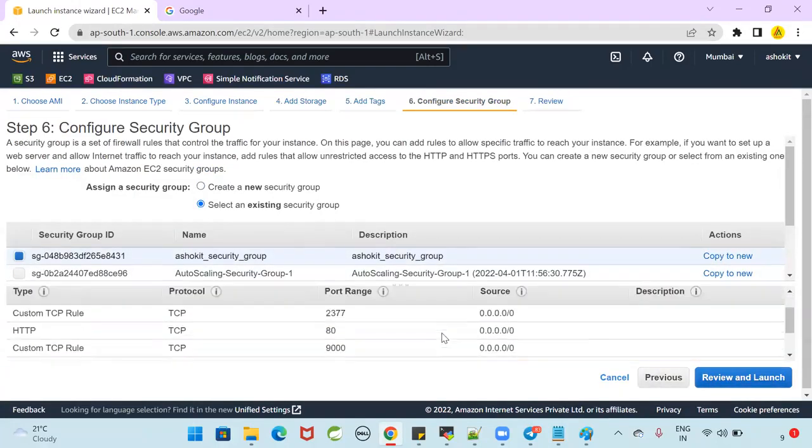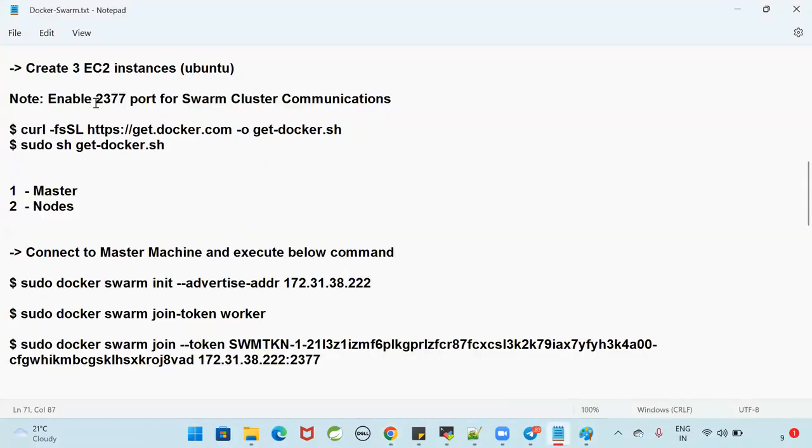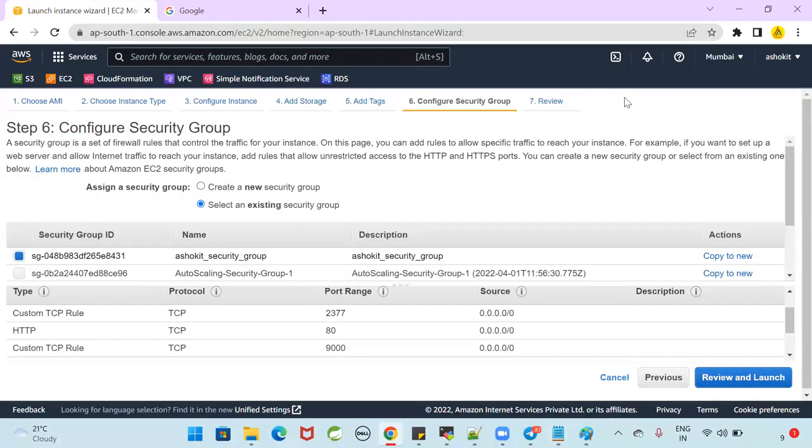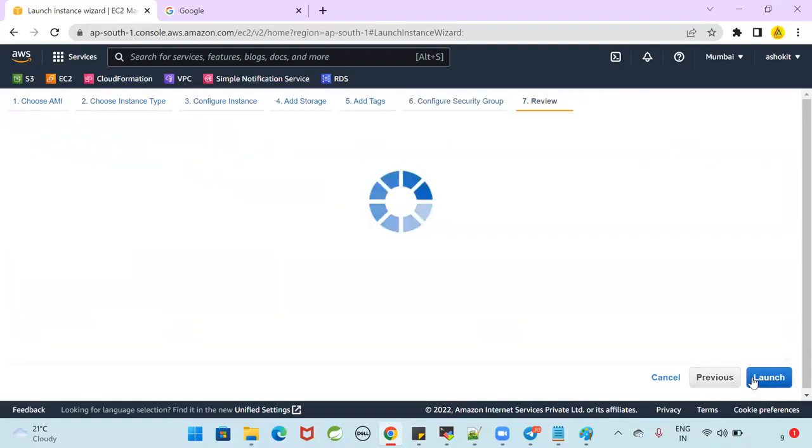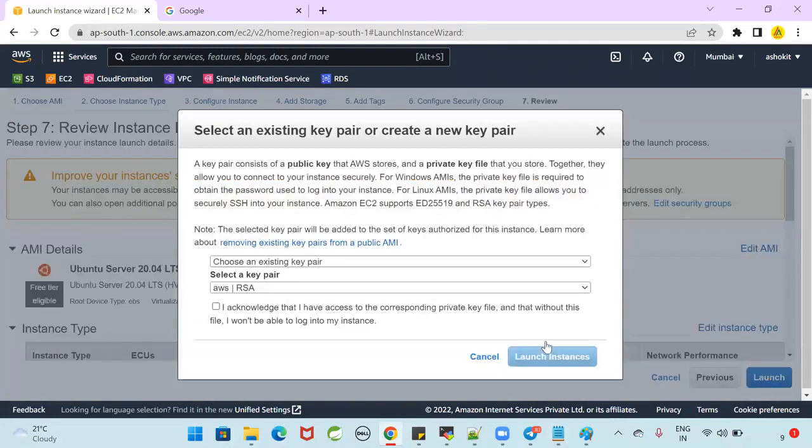Make sure you are enabling 2377 port number. I already mentioned here. Enable 2377 port number for Swarm cluster communications. Docker Swarm should run on the 2377 port. So then only worker nodes can register with this master node. Review, launch, use Linux key pair.